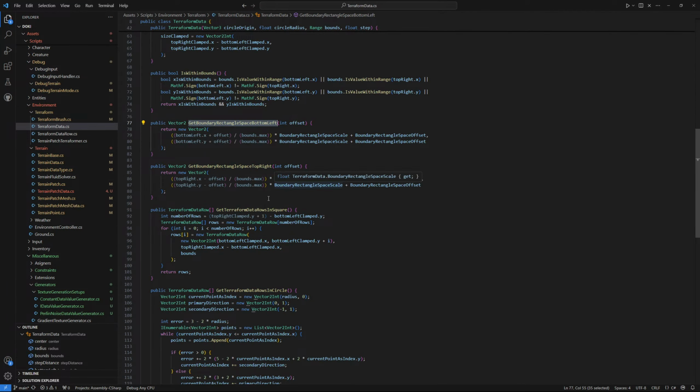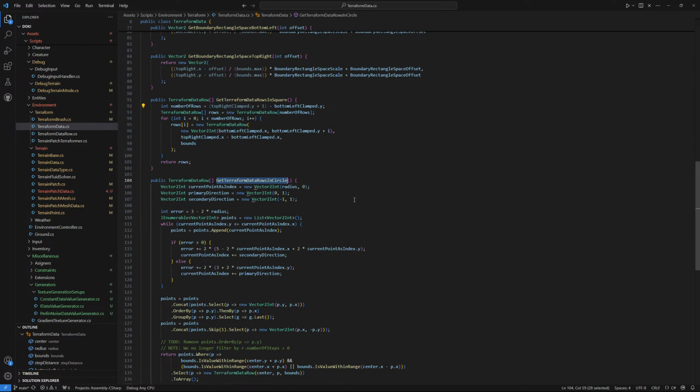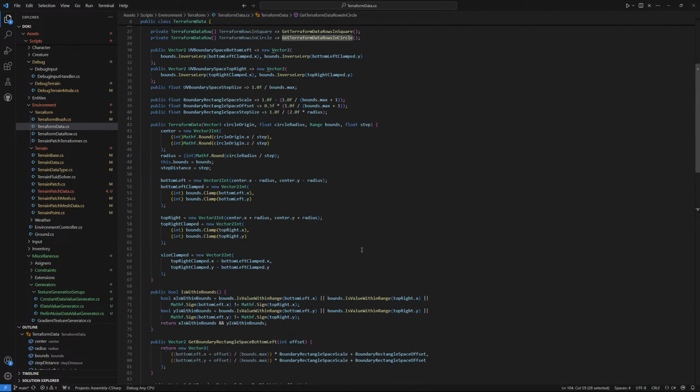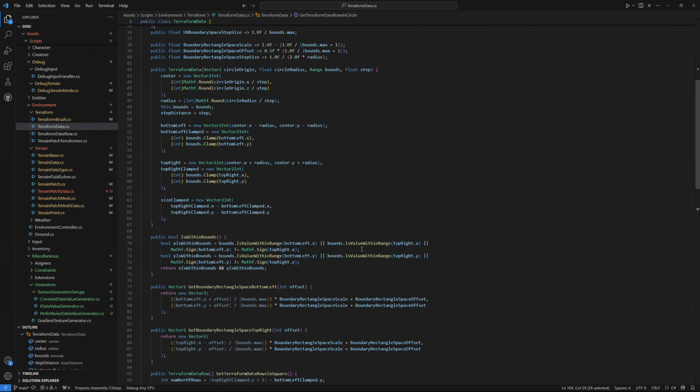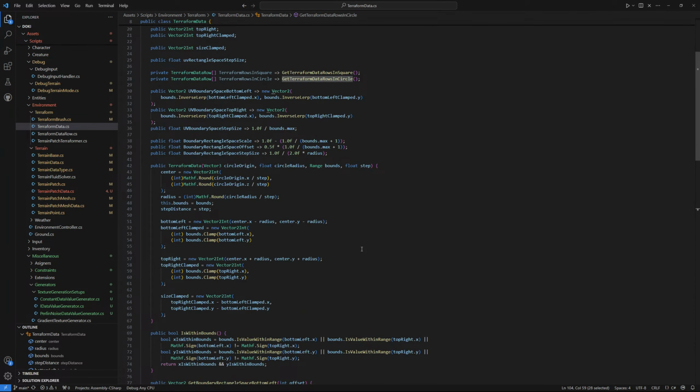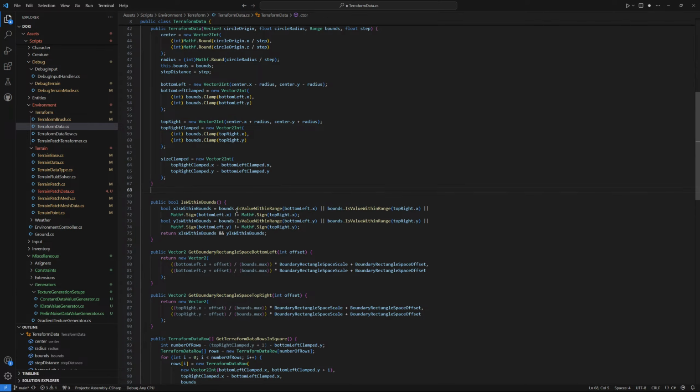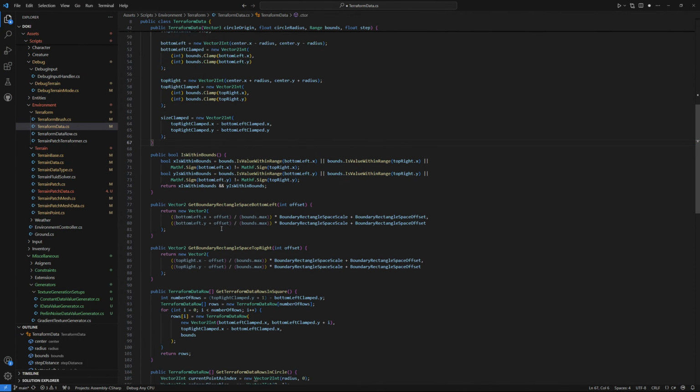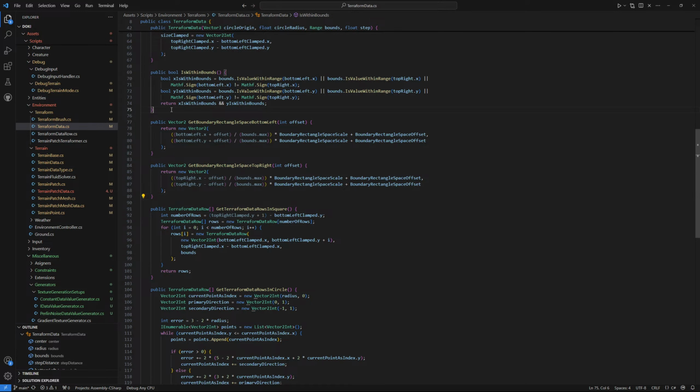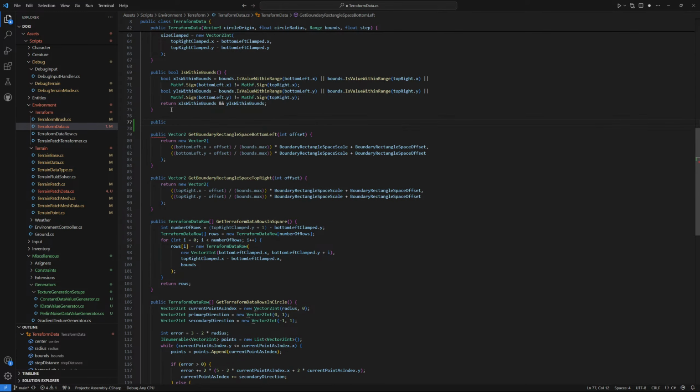Get boundary rectangle space button left. No. I think we just want to do... one sec.